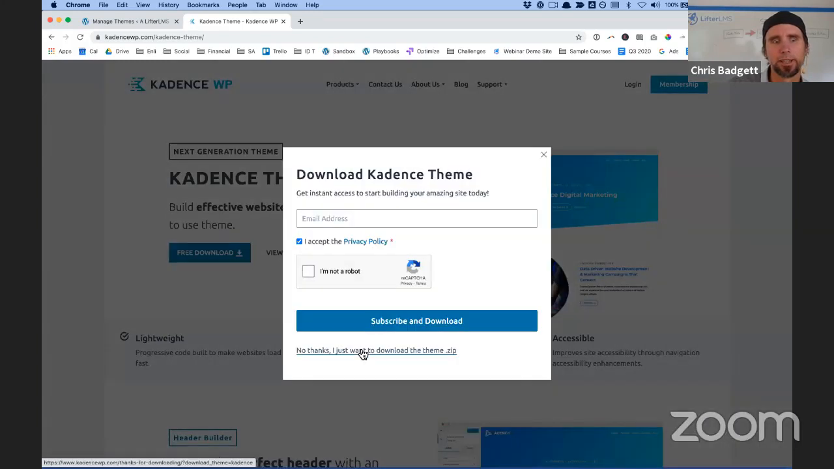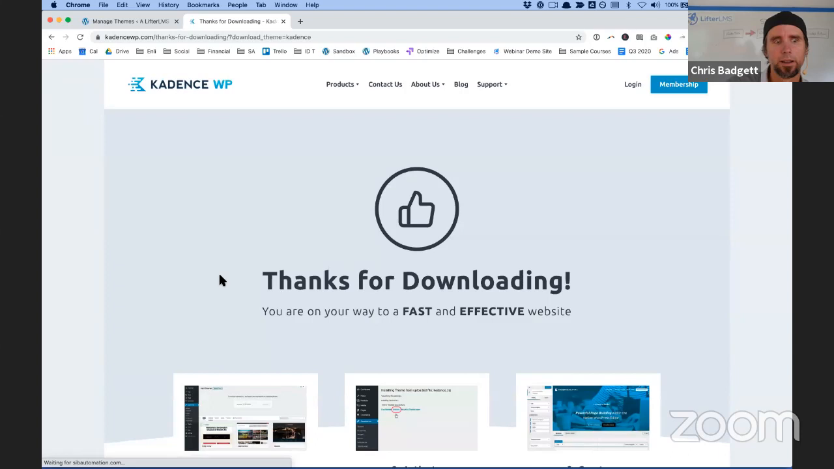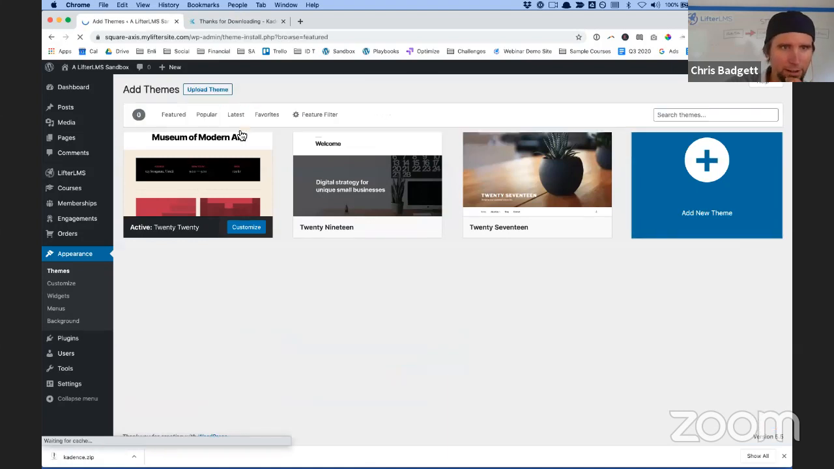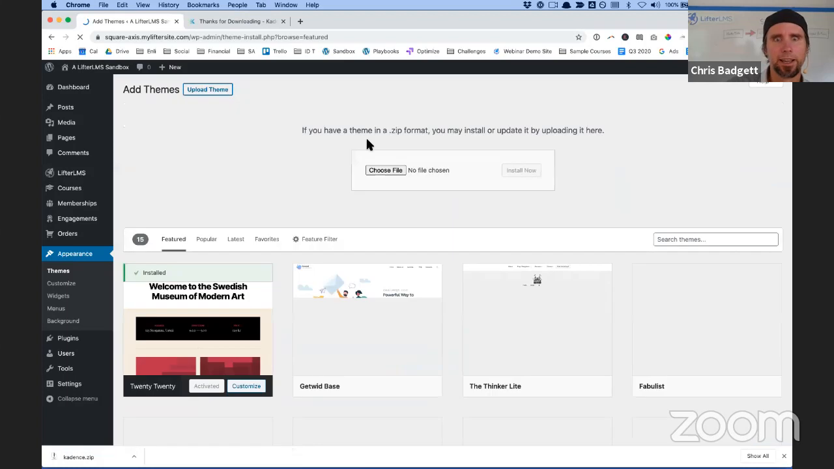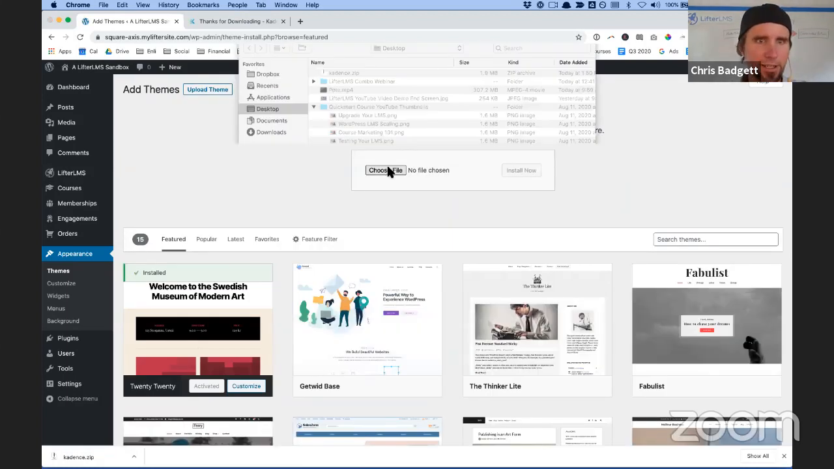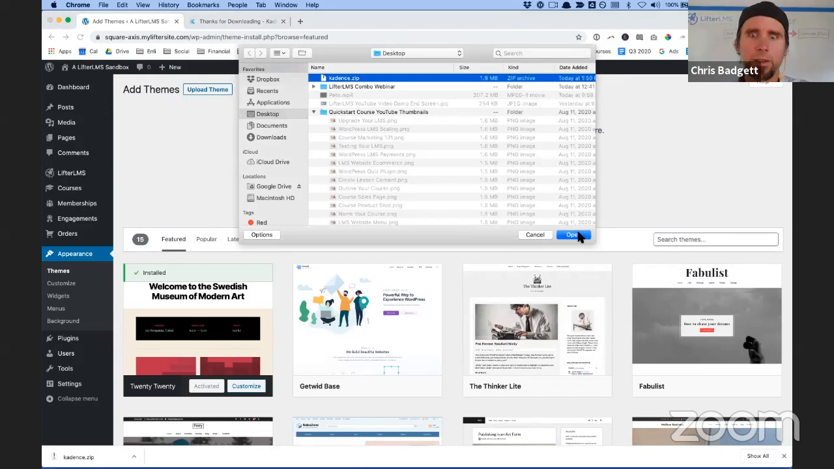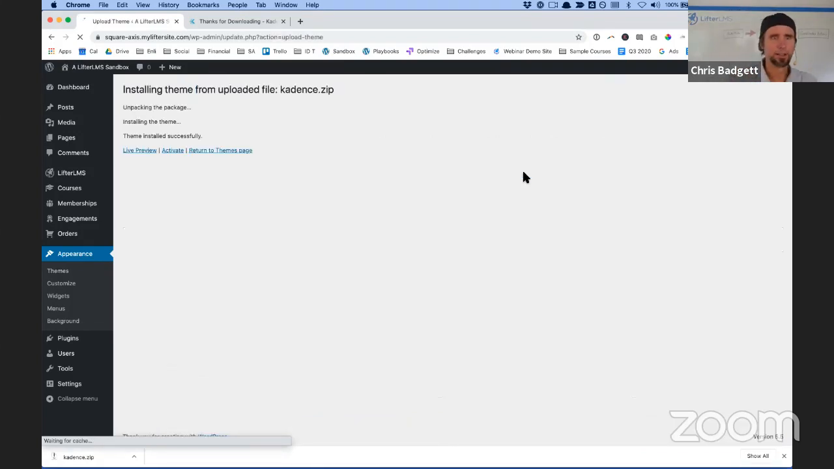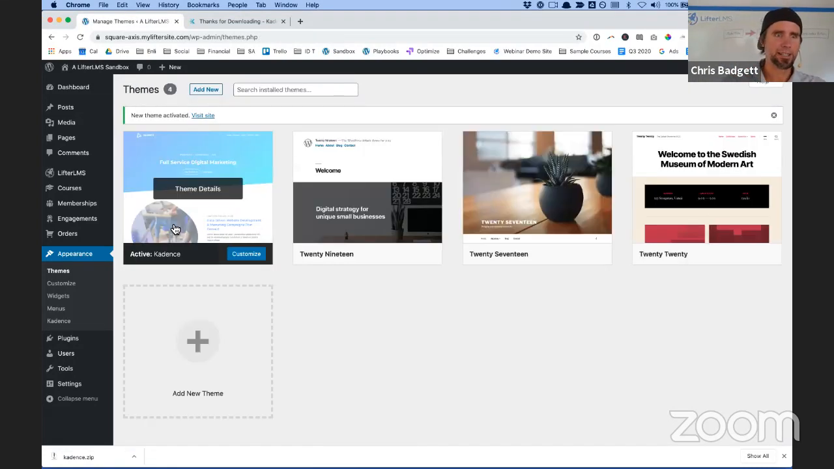And I'm just going to download it. And there it goes. You see it just downloaded to my computer. And then back on my website, I'm going to click Add New Theme, and I'm going to click Upload. And I'm going to install the Cadence theme that I just downloaded. So I'm clicking Install Now. And then once that gets installed, I'm just going to activate it. Cool. So now I've got Cadence active.